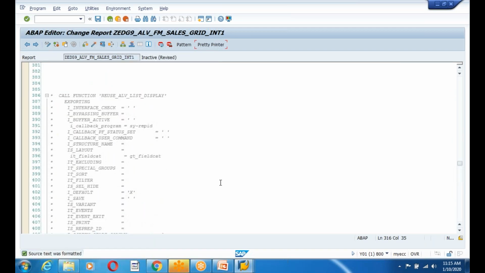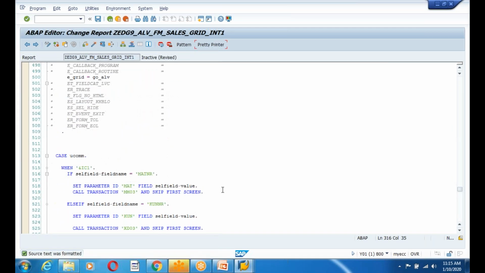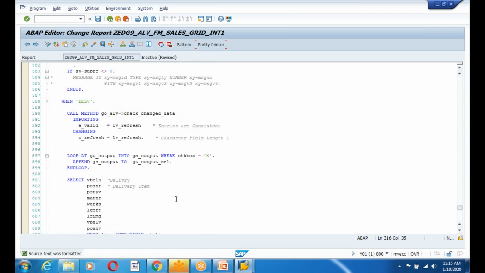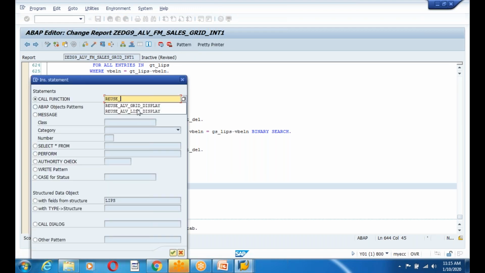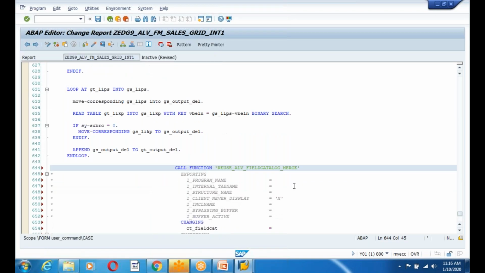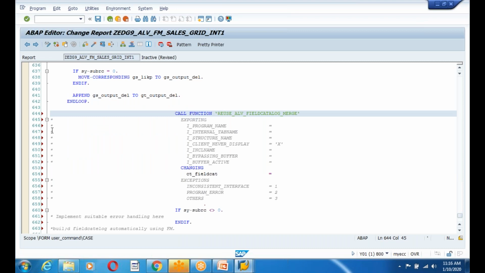If you want to build the field catalog automatically, there is a function module, guys. The function module is REUSE_ALV_FIELDCATALOG_MERGE. So this is the function module which we are going to use. Simple, and pass the pretty printer.